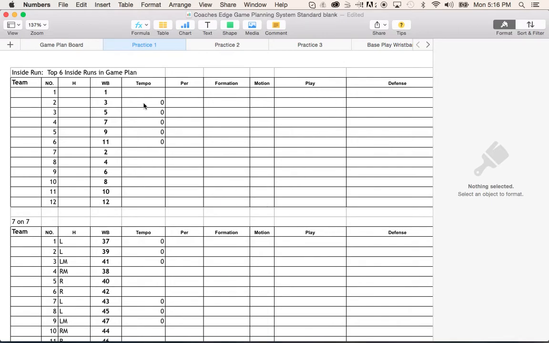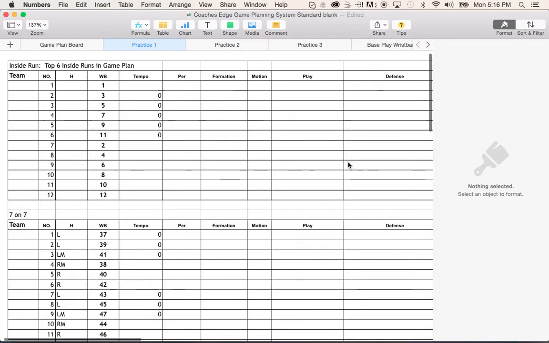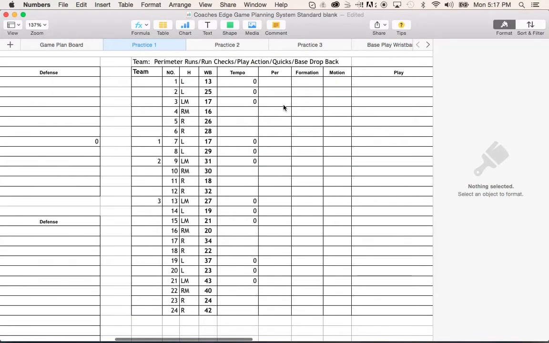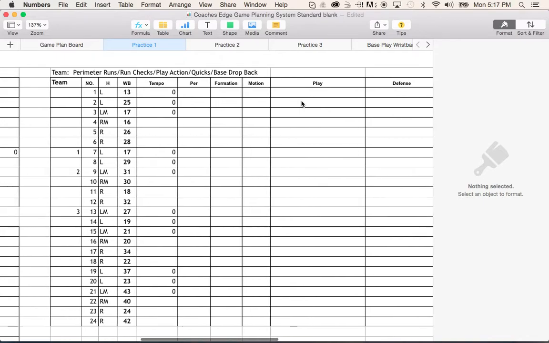All of these sections will appear as you have put them on the game plan board, and your practice is scripted. You can change and color these columns if you want. Again, it's completely customizable. If you don't want the wristband, don't want tempo, or don't want any of these columns, you can hide those columns, and that won't appear on your printout.